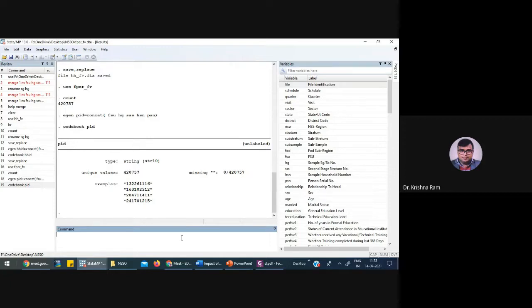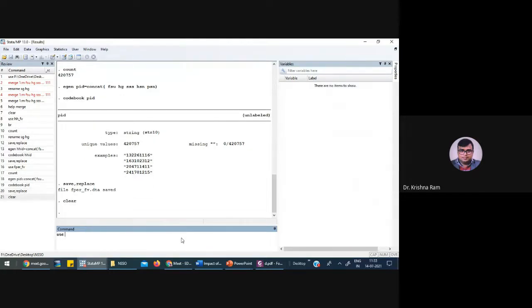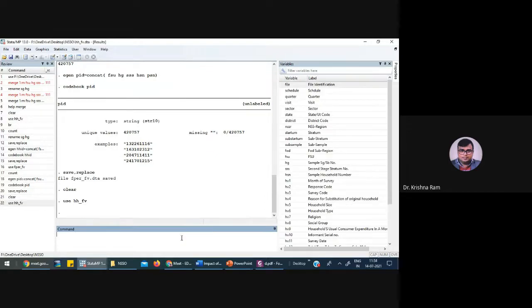So that way we got to know about these two data sets. You can save this one, and let's move on again to the household data file. So household data file one is HFB. It has been imported. Now I am going to use the merge command again.